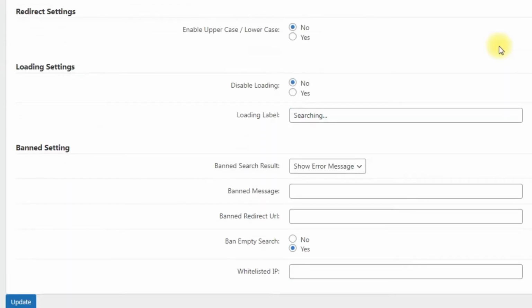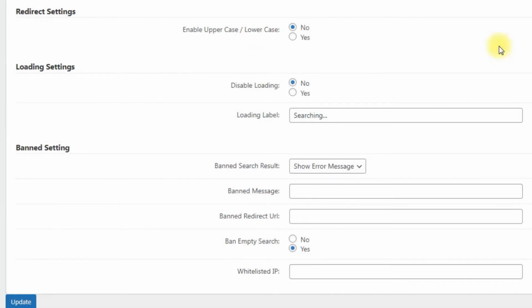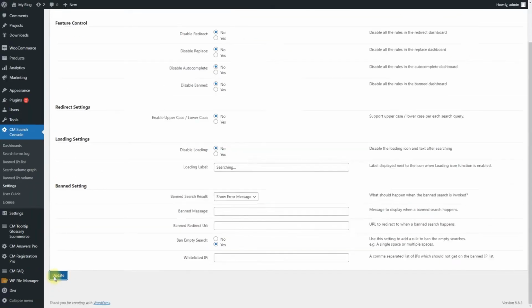The loading settings section. Disable loading: disable the loading icon after searching. Loading label: change the text of the searching label. Now click the button Update to save the changes.